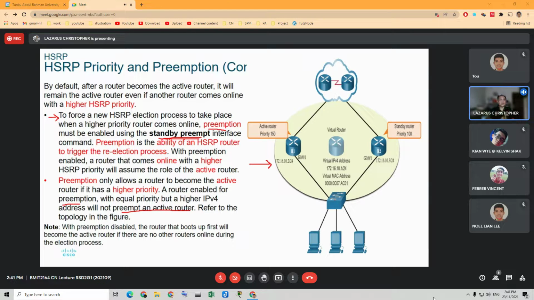So this is just something that you have to be aware of, right? And if you're wondering, hey, how come I set a higher priority, but you didn't put standby preempt, meaning no election, and it depends on a race condition, which router boots up first will become the active router. Do you have any question on this part?